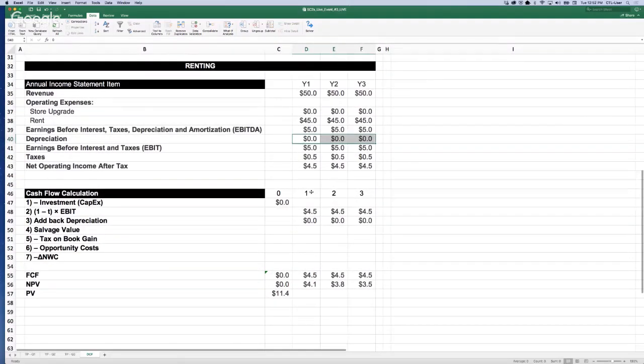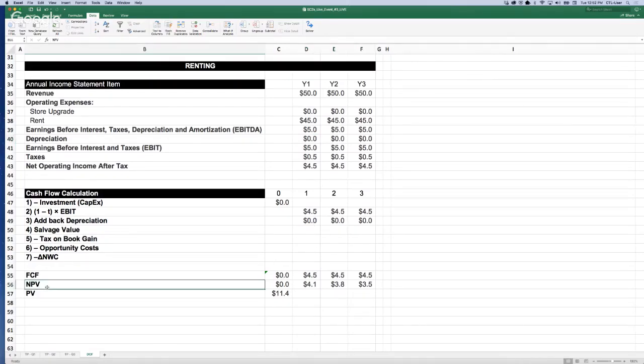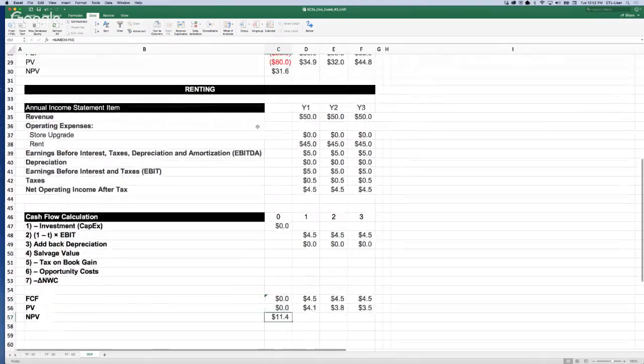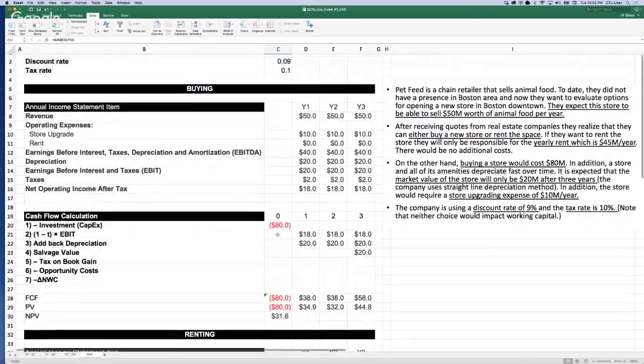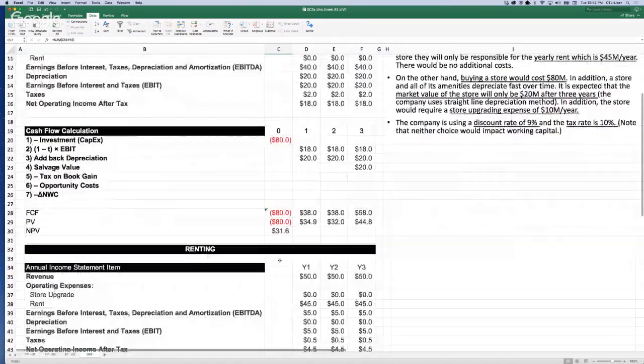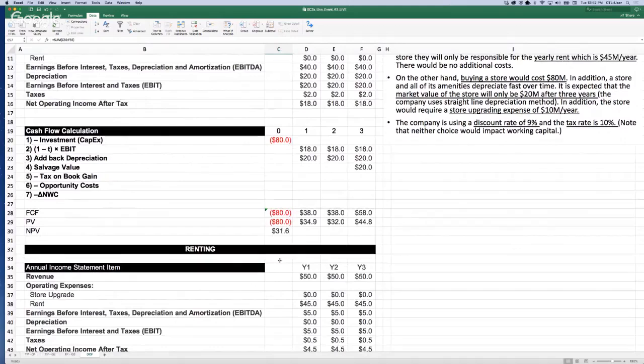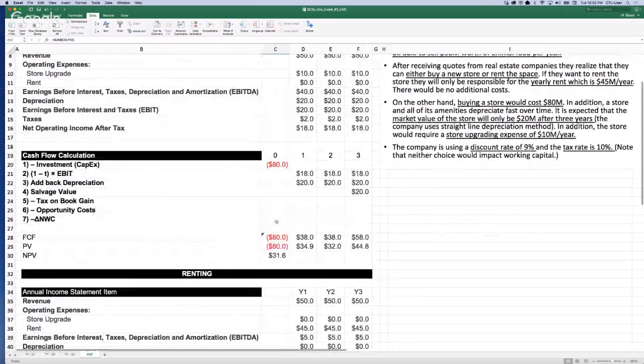And if you calculate the NPV, actually this should be PV and this should be NPV, it comes out to be 11.4 million. So really now we have the two numbers. If we buy, the value is 31.6. If we rent, it's 11.6. So what decision would you make? Obviously, we would go with the first option. There is an opportunity to create 20 million more value while going with the first option.